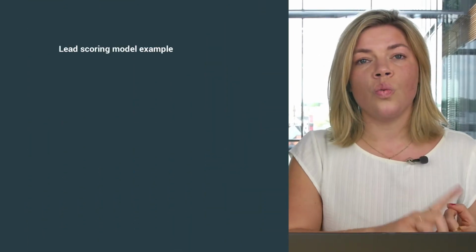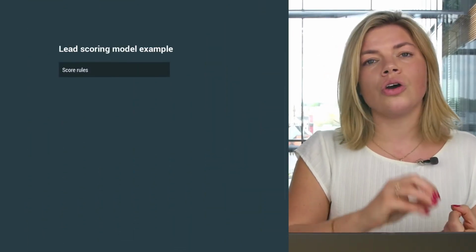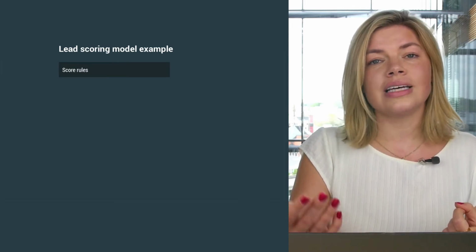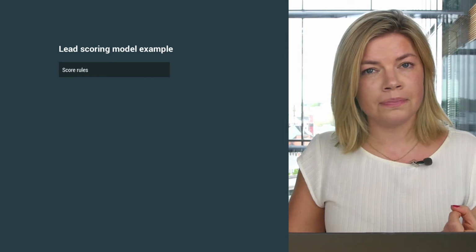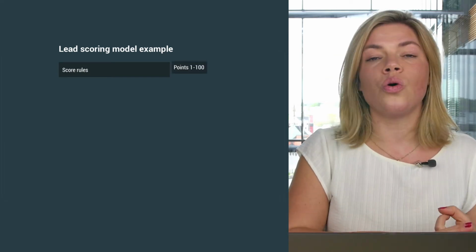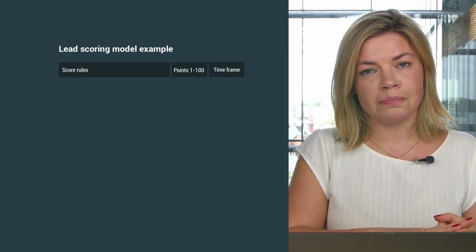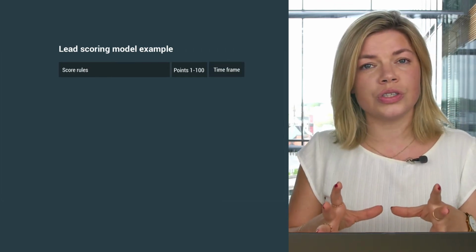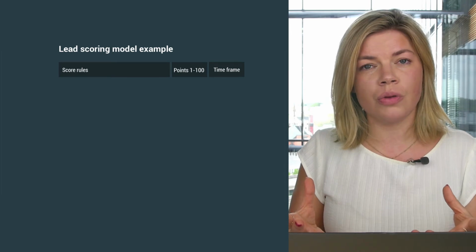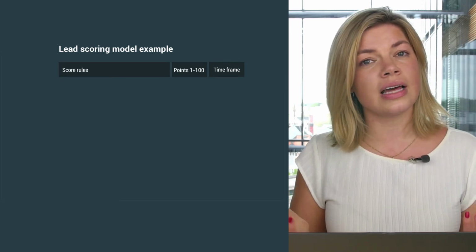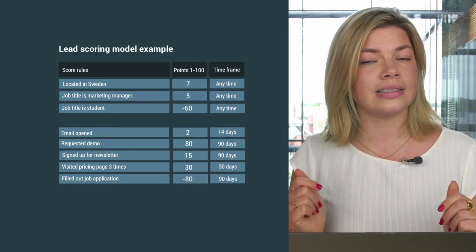A lead scoring model includes that you list what lead score rules you want to have, so what actions and attributes you think a lead should fulfill that's likely to lead to a sale. You should also set how many points each rule should be worth and when they should expire. We have more resources on how to put together your lead score model on the eMarketeer support site, but you might end up with a list that looks a little something like this.